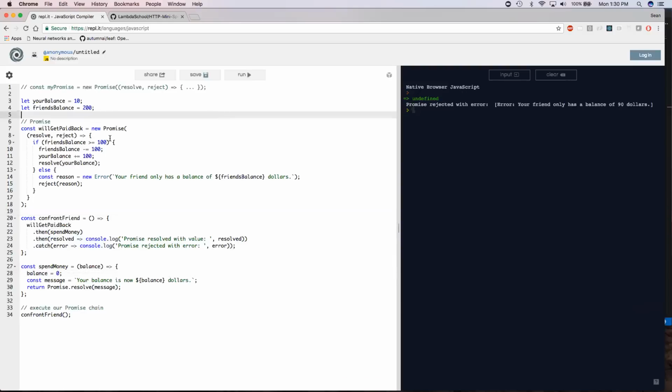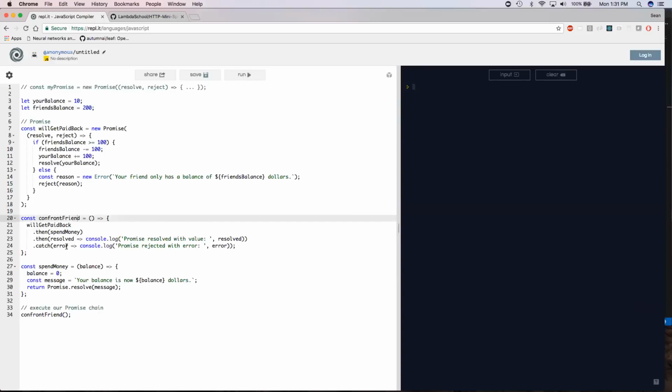Right, so we're back in the case where our friend had 200 and he had enough money to pay us back, and now we run this new chain of ours. Let's see. Okay, perfect. So promise resolve. Now this entire chain inside of confront friend, we get to the second then, it resolves successfully, and now it prints out what our new balance is at the end of the promise chain after we added in the spend money function. So now it's saying our balance is now $0. So we successfully got the money from our friend, and then we spent it all, and now our balance is 0.